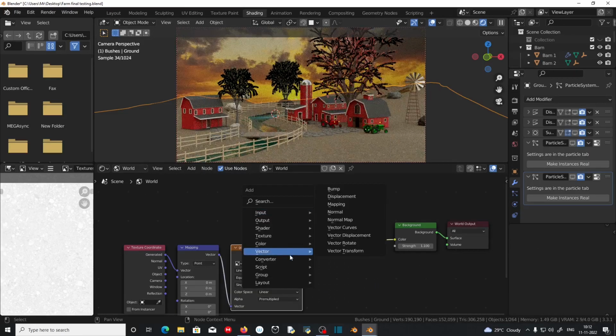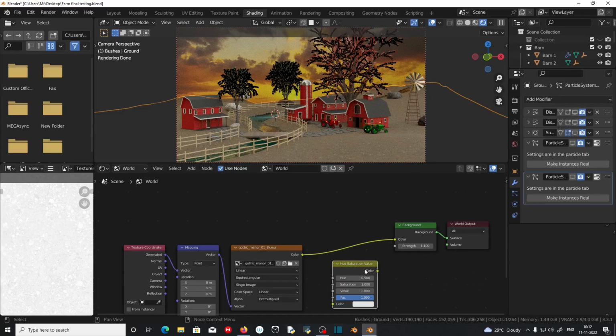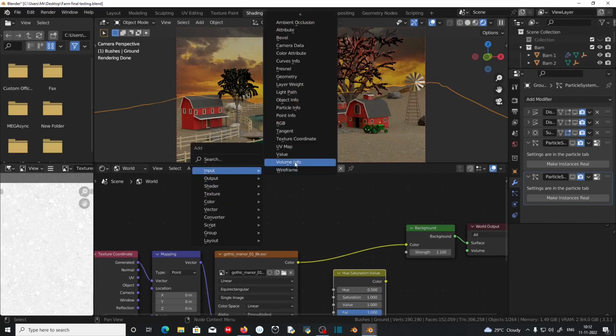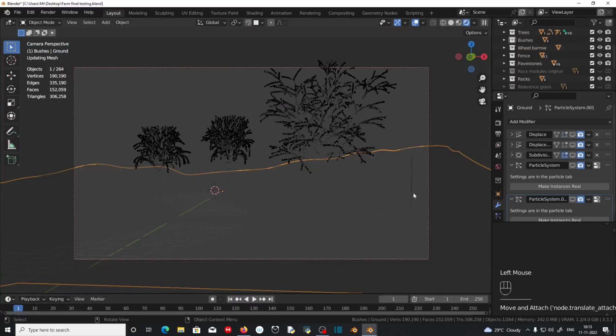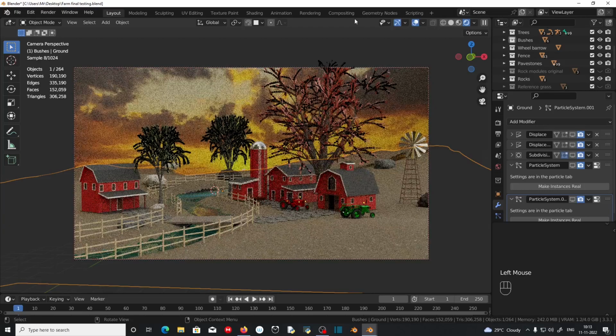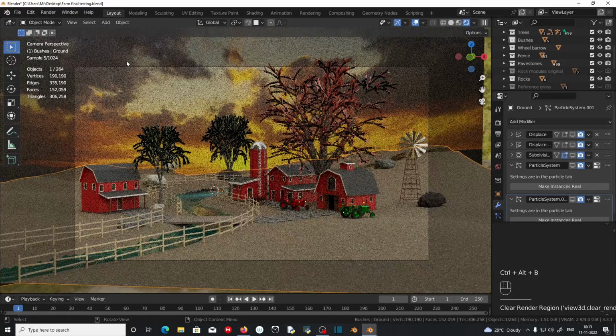I will add a hue saturation value node and an RGB node just in case if I want to change the color. But if you want, you can change the value here by connecting this node here, but I'm not going to change it since I like this color. So go to layout mode. As you can see, we got a render window here. So in order to remove that, press Ctrl Alt and B on the keyboard. This will remove that window.